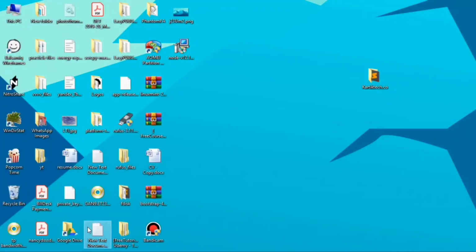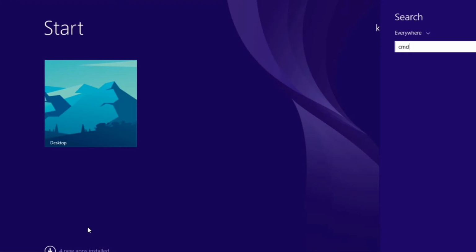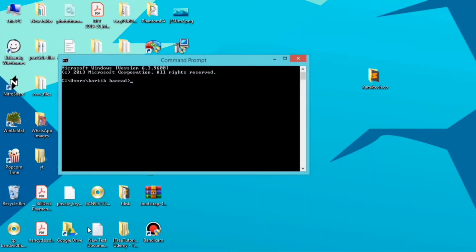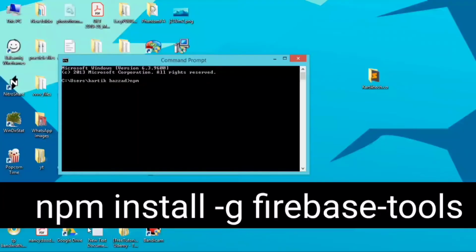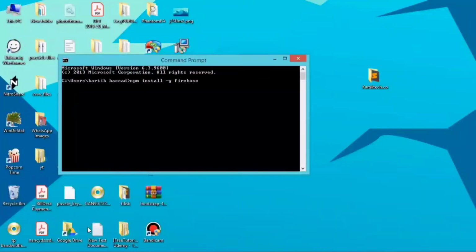Next, go to your start menu and open the command prompt, and then use npm, the node package manager, with this command to install the Google Firebase tools, the Firebase CLI, onto your machine. I have already installed this software, so it will just update my Firebase tools. Wait for some time and it will be finished.